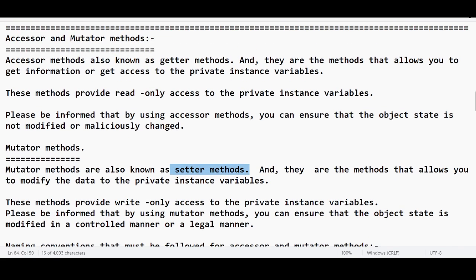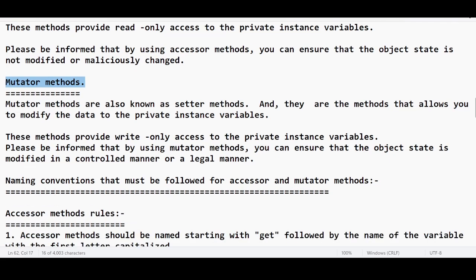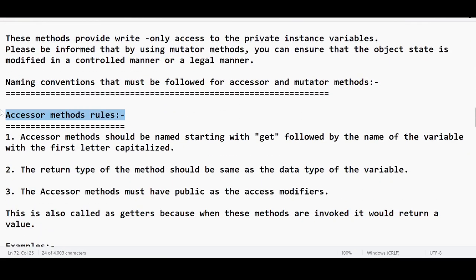You may get a question like, what is an accessor method? They are asking you about accessor getter methods. Or the question can be vice versa: what is a setter method? I mean, they are asking you about mutator methods. Just get acquainted with these terminologies. That's it. Okay, now naming conventions.